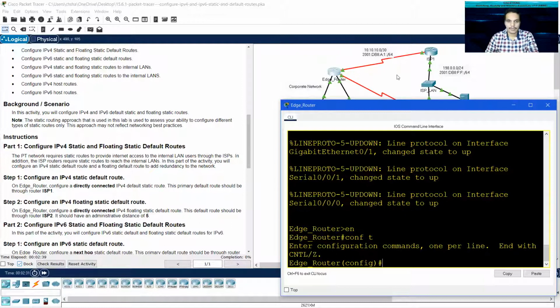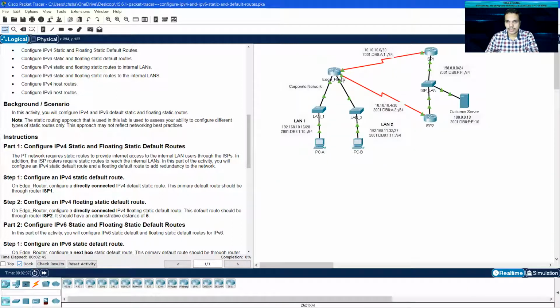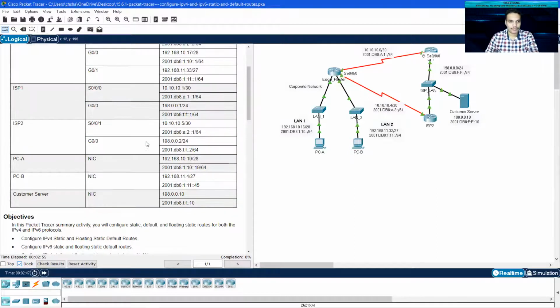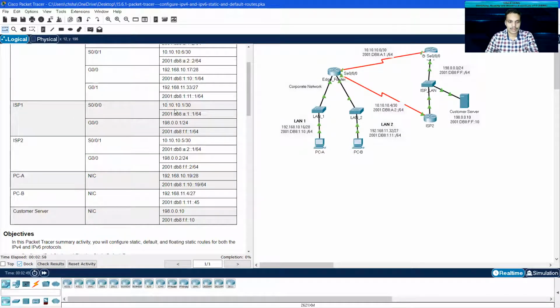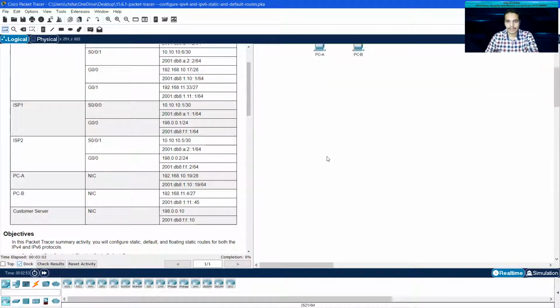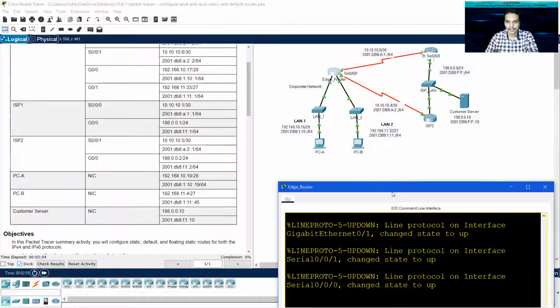Now if it is ISP1, generally what we do is we have to find, let me show you. This is actually connected to ISP1's Serial 0/0/0 interface. So to find out what is the IP address of this interface, I need to go to ISP1. S0/0/0's interface is 10.10.10.1. So I need to mention that in my route. So let me open it.